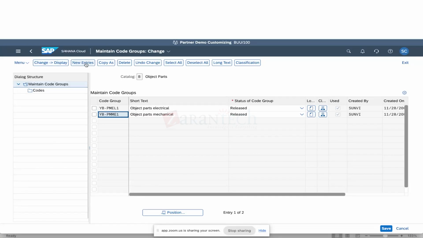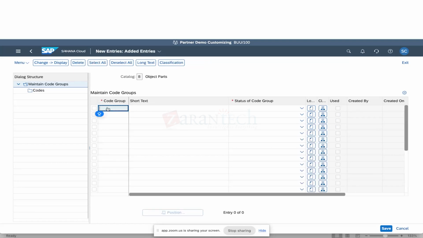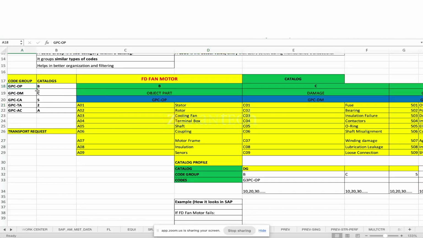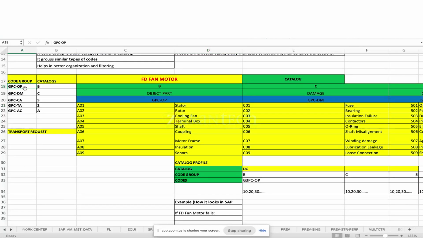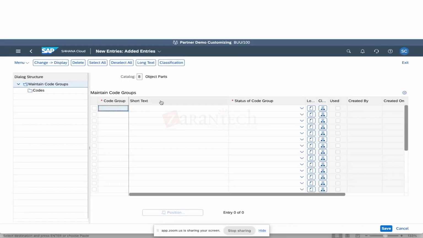Apart from these, I wanted to create our own code groups. Then I come here and go for New Entries under the code groups. See here, we can give our own name. So under this catalog, object parts, I'm creating my own code group. I have given the name GPC-OP, any name we can give. Let me copy this name, paste it here, and assume I'm creating it for the code group for FD fan motors, object parts.